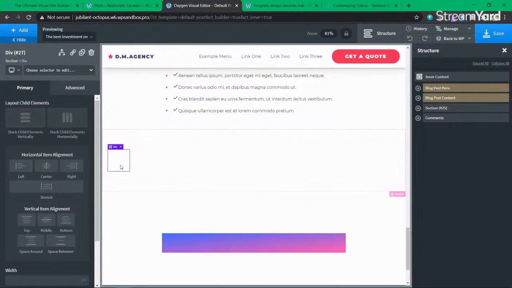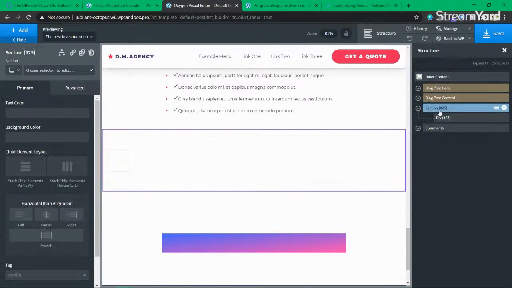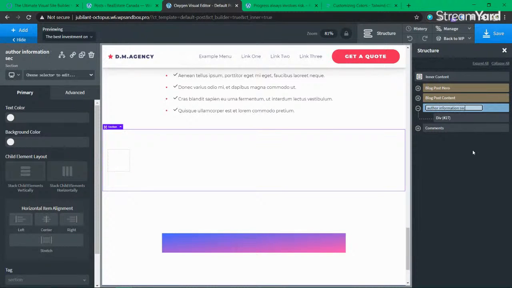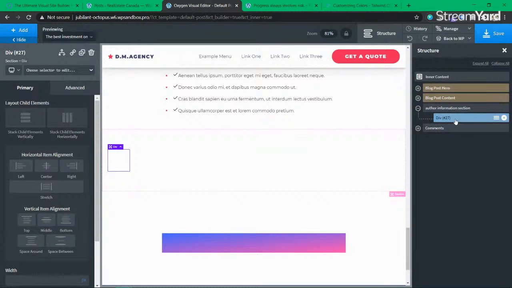So you can see that it is falling away to the left side. That's how every HTML element will behave. They are automatically going to the left side. Now let's rename this and let's call this author information section.